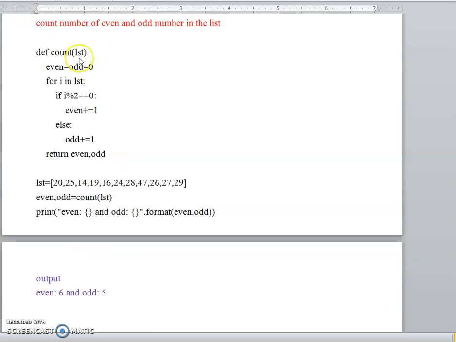In this program, I am going to pass a list. List is a mutable type. So whatever changes you make inside the function will be reflected in the main program also. That concept is called mutable or pass by reference.